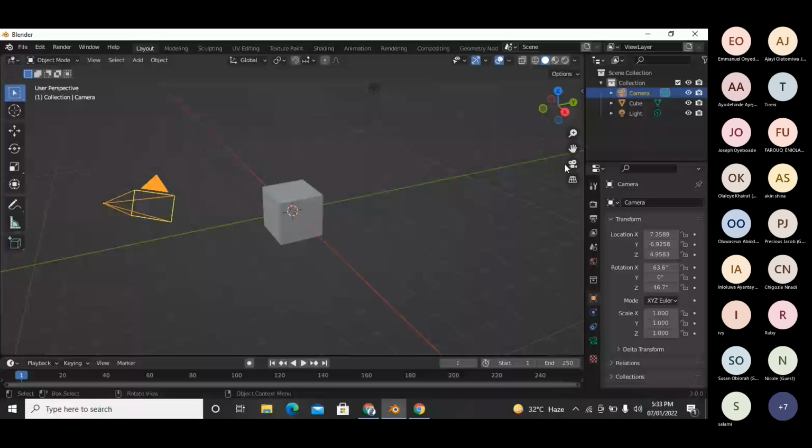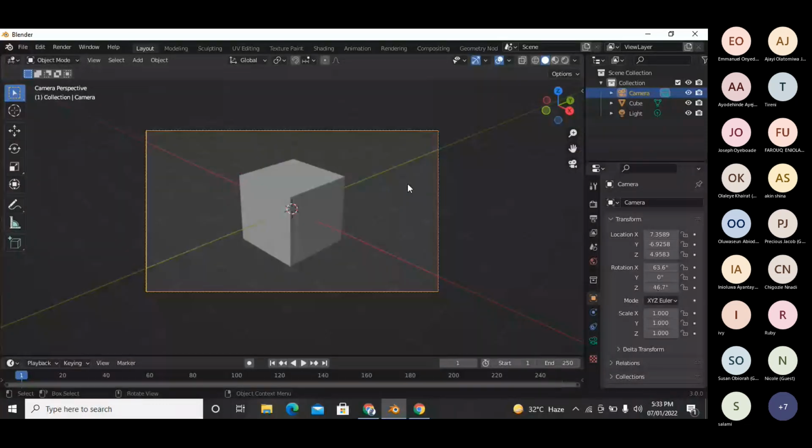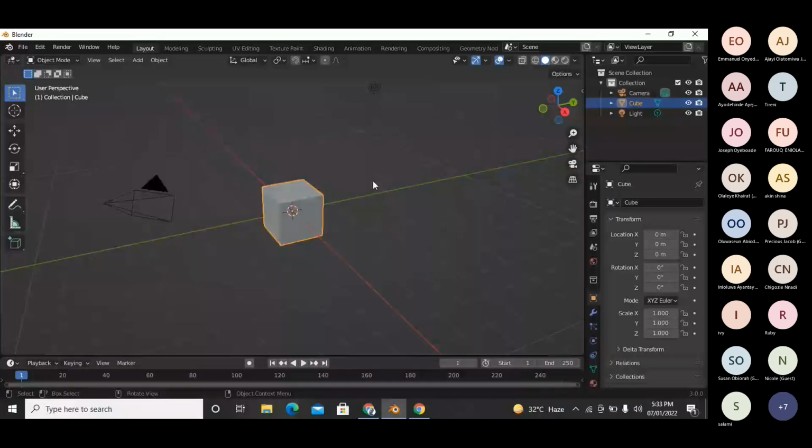To see what the camera is looking at, you can click on this. That's what the camera shows us. And click out of it. So this is the default scene, and this is the major window. It's probably the most important window on Blender. It's called the 3D modeling window.